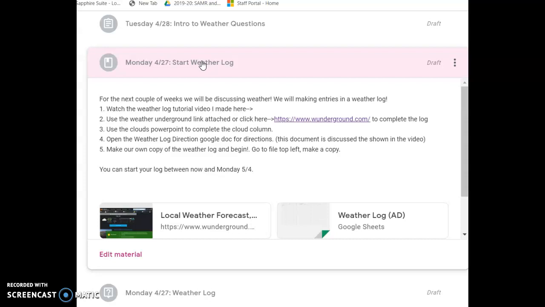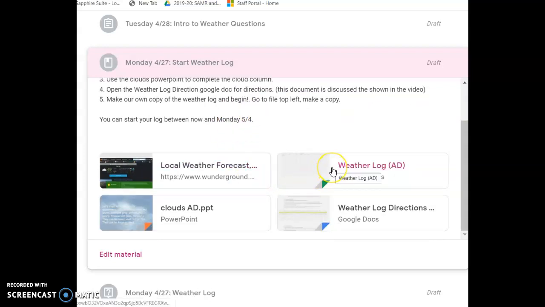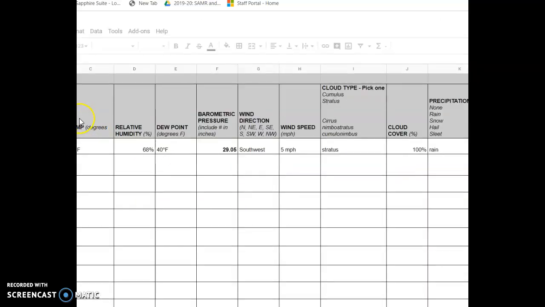So we are now in week 5. I am on Monday's assignment, 427, and the directions say to first watch this tutorial video. Once I'm done making it, I will post the link here. Okay, so I think one of the first things we want to do is open up our weather log document. This is an Excel spreadsheet.